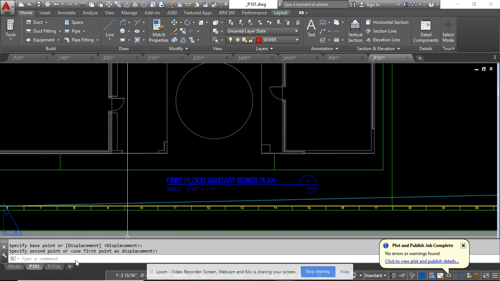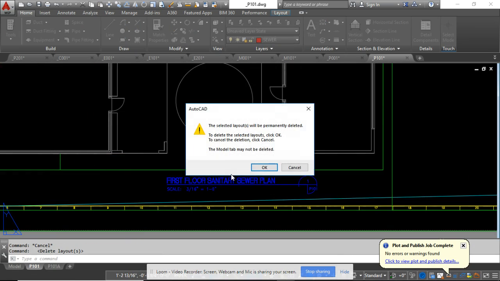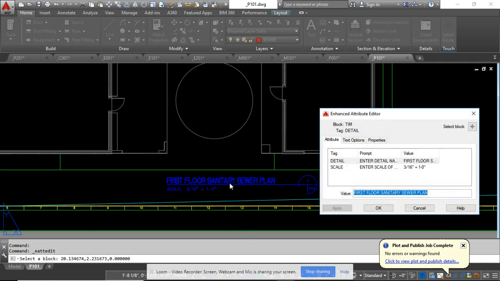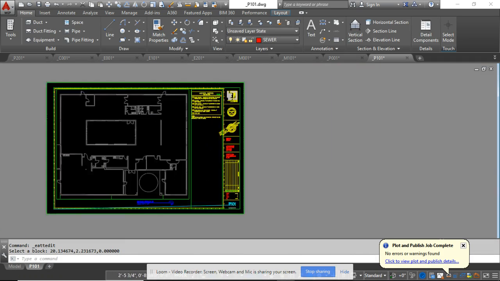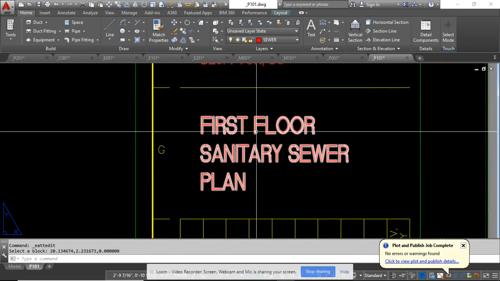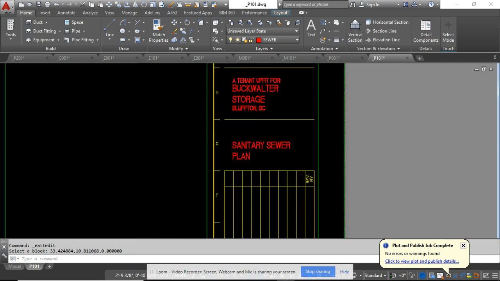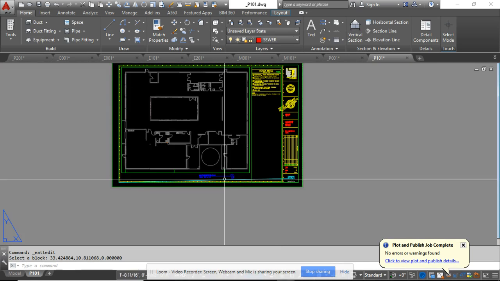Also, there's only one floor, so let's delete the second tab. And let's change this just to sanitary sewer plan. And then that, you got the scale right. Then let's go over here where it says first floor sanitary sewer plan, and let's get rid of that. Okay, that's it. Then it looks fine. So make the rest of them like this.